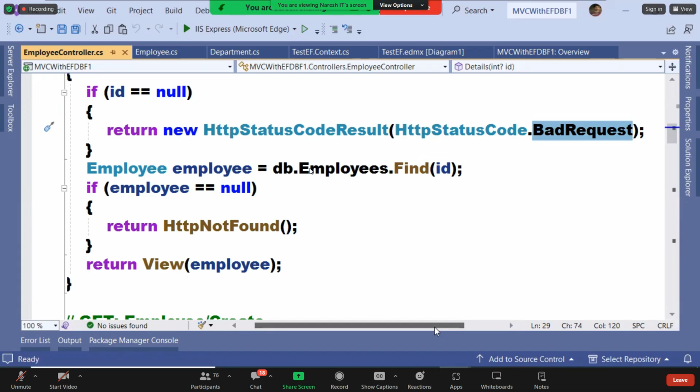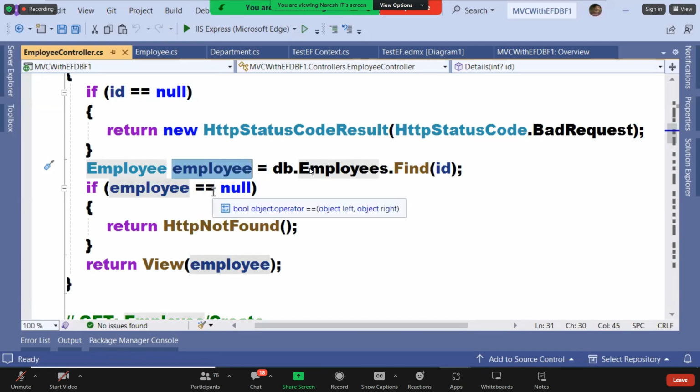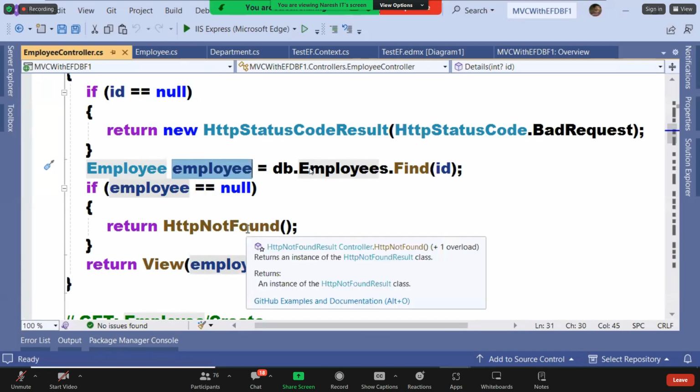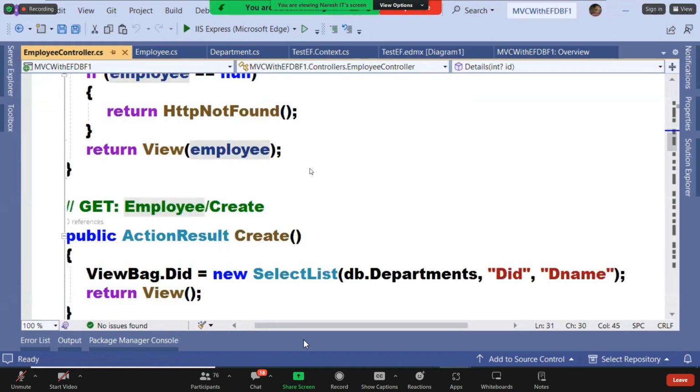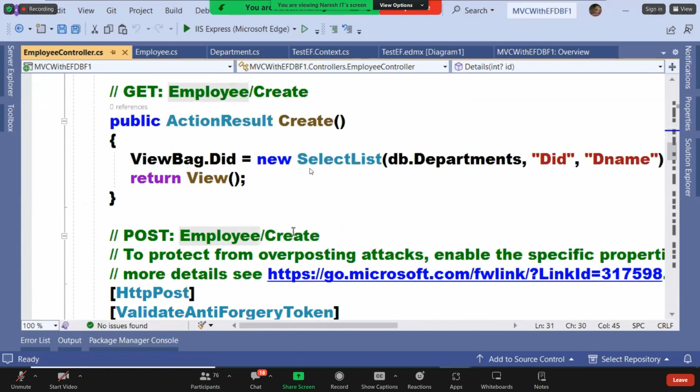See, employees.Find, find based on the ID. It will search on the primary key column now and return your employee. If employee is null, what is the meaning? You entered a wrong number, not existing. Return NotFound. Otherwise, return View(employee). Okay, again, Create. Create is nothing but insert.